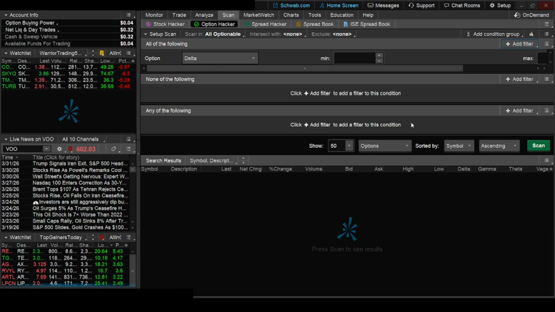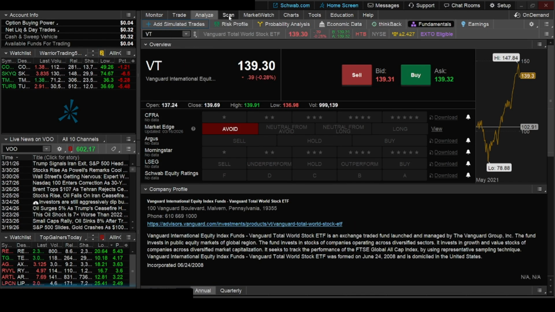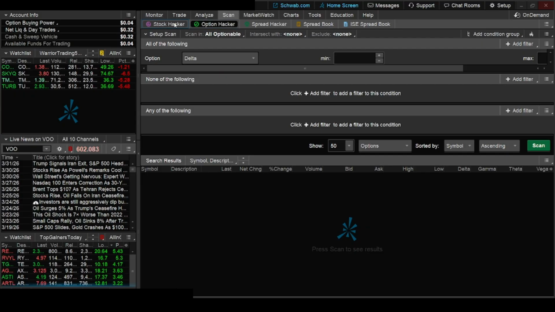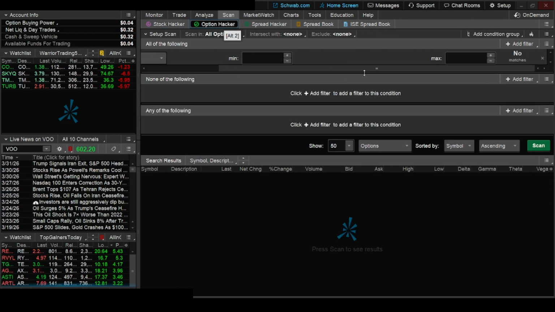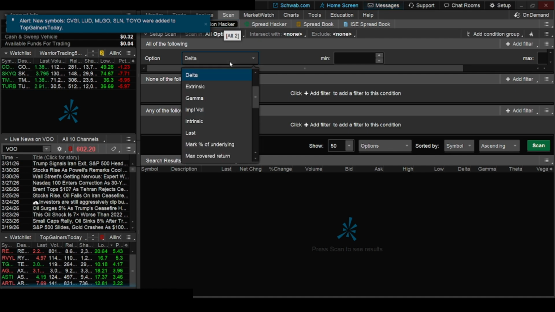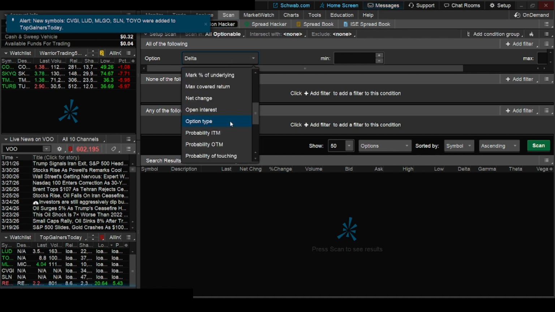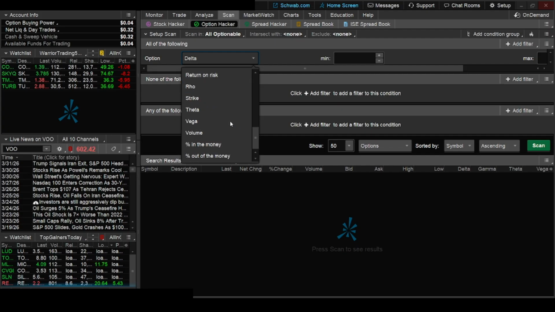Once you are in the platform, go to the Analyze tab and select Option Hacker from the drop-down menu. You will see a blank search interface. This is where you can set your parameters to filter options based on your trading strategy. You can choose criteria like underlying symbol, option type, expiration dates, and risk levels.